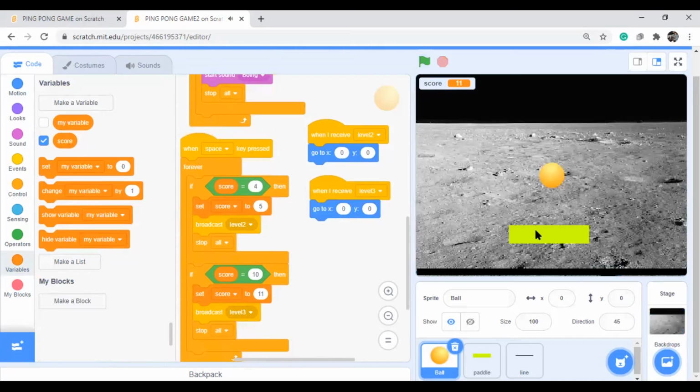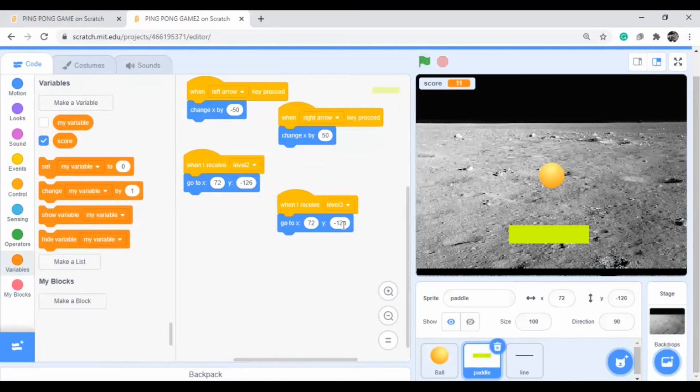In the next level, actually once I receive level 3, this height we need to change. So this height we can make it 196. So if I receive level 3, then it is going to this one. Or else we can make it 86.